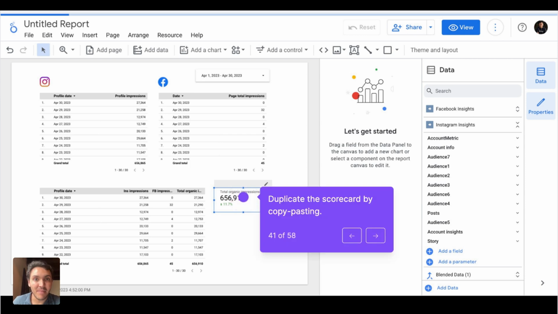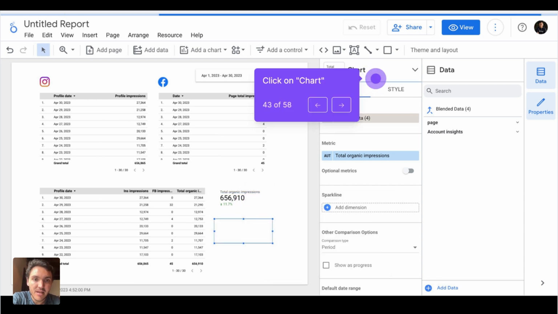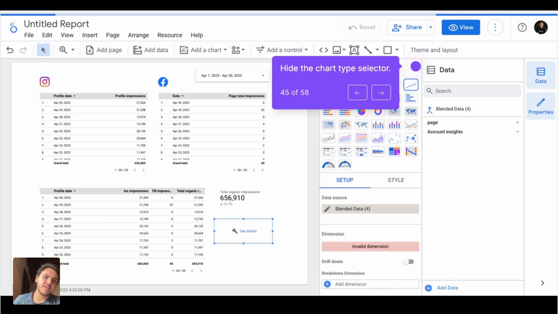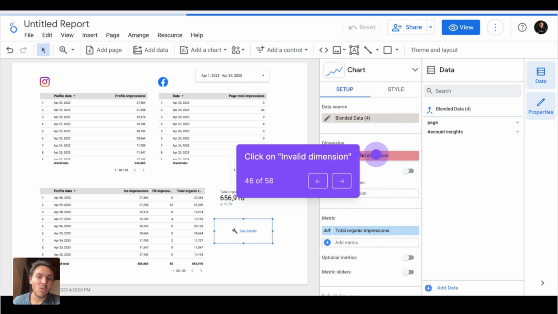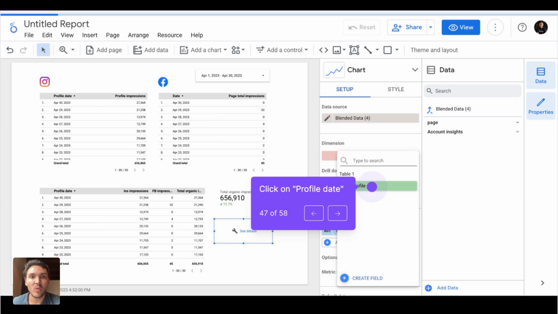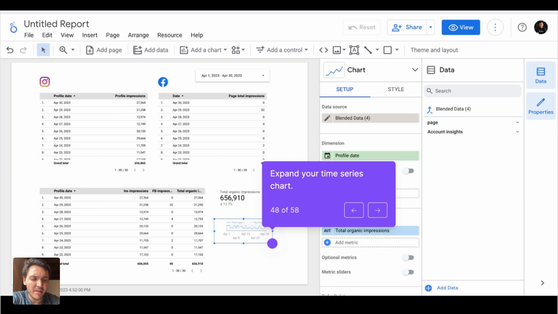And now I am comparing my data against the last period, and I can see that in total for Facebook and Instagram, I have 11% more impressions. I am more visible. Now I will copy and paste this scorecard, and I will create a time series. For this, you only need to go to the top right corner of Google Looker Studio, and I will choose the chart type. The chart type will be time series chart. Here for time series, I will hide the chart type selector, and now I can change the dimension that says invalid. I will change it to profile date, which is the date that we are using in common for this combination. Now I have a time series, but I will make it bigger.